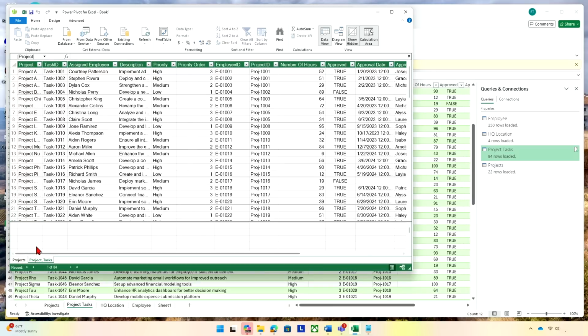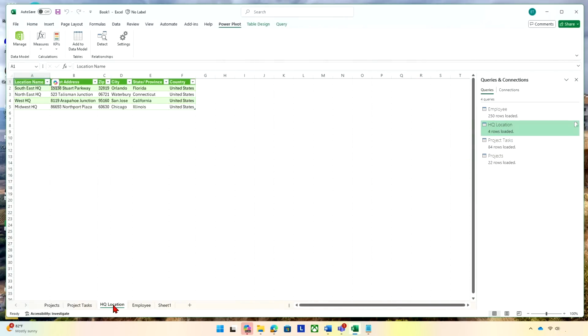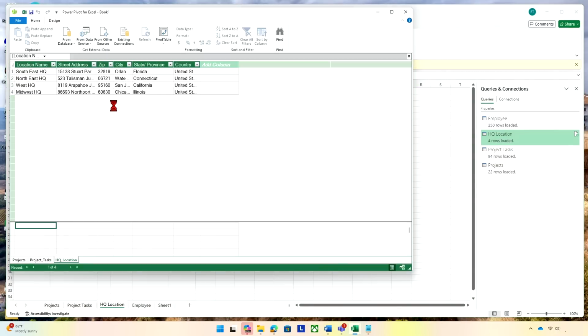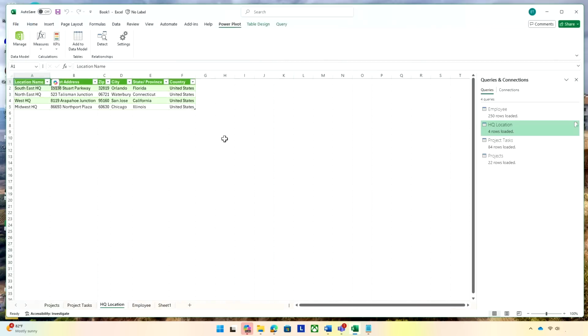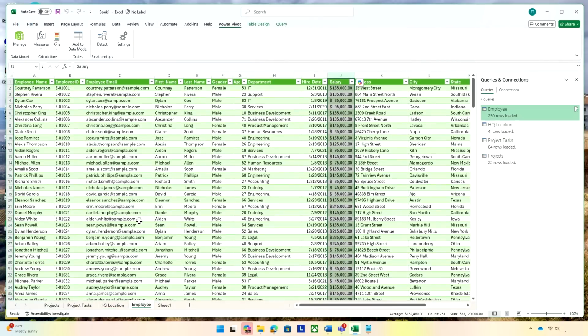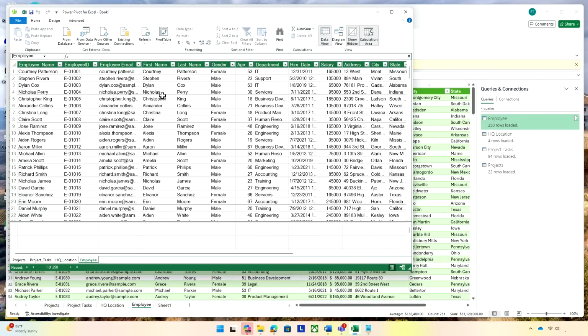I've got my projects, I've added projects task. Go ahead, click through that headquarter location. And then finally, the last one that I want to include is that employee tab. I'm going to go ahead and leave sheet 1 off of my data model, but as you can see, I have all 4 queries. Now, this is nice.